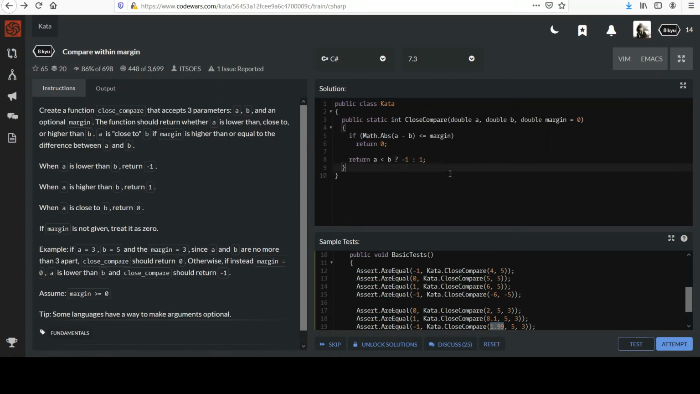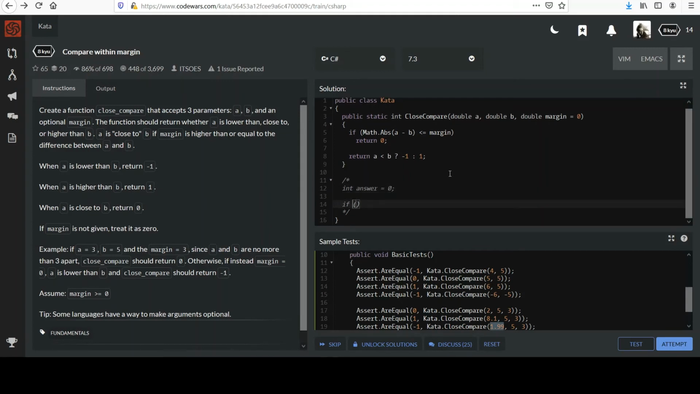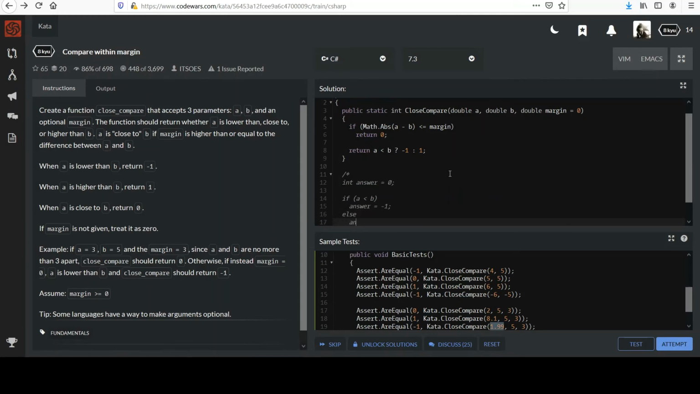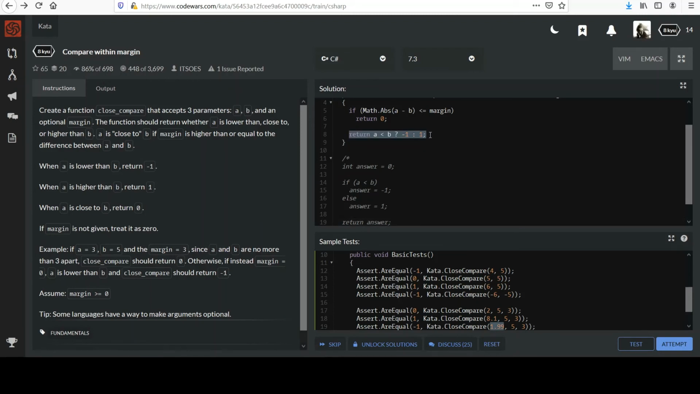It's very handy. But I'll write out an if statement to show what this is equivalent to. Imagine we made an answer variable. We'll just call it zero to start. And then if A is less than B, answer equals negative one, else answer equals one, and return answer.